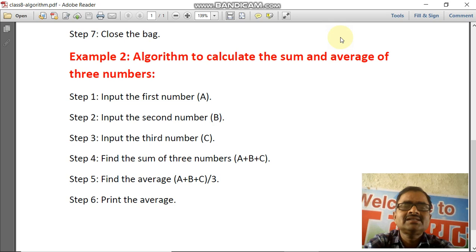If I write in the first step, input the third number, no, first we have to write input the first number. If I write in the second step, find the sum of the three numbers, that is also wrong, because I did not input the numbers. So how can I get the sum? That is why we write the steps in sequence. It will be first, then second, then third. So from the first step to the last step, if you write properly in order, you can get the desired result. Otherwise you will not get the desired result, and it will be wrong.